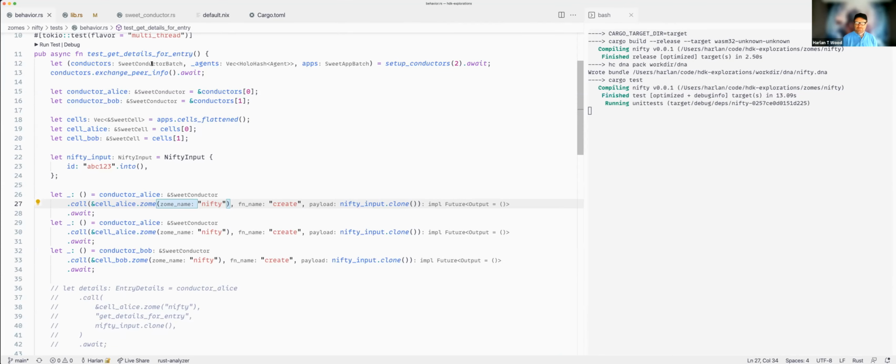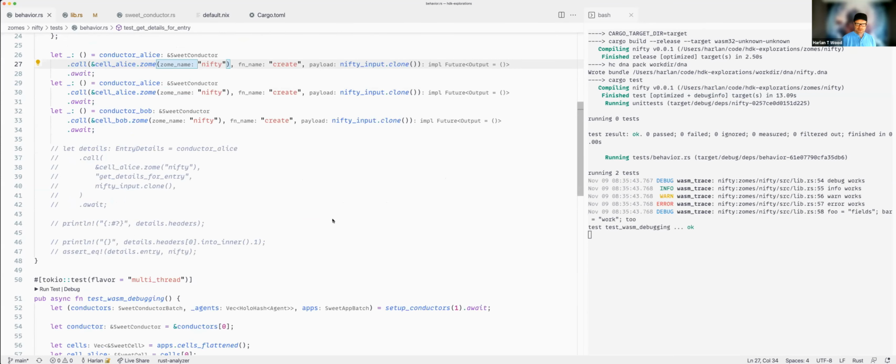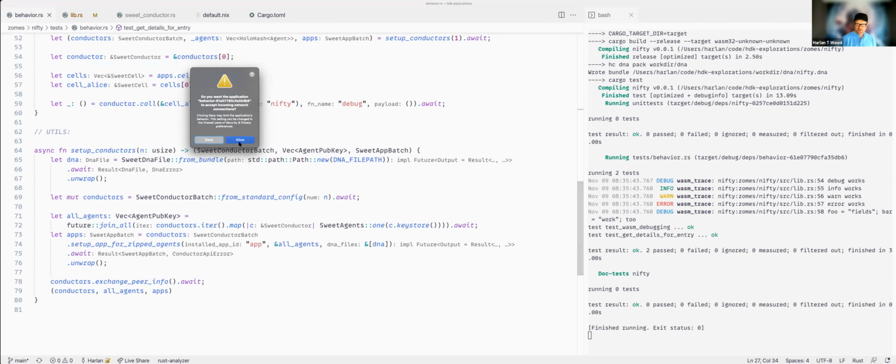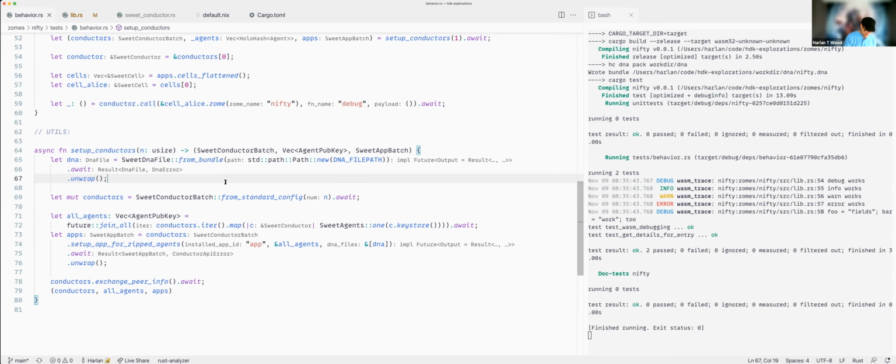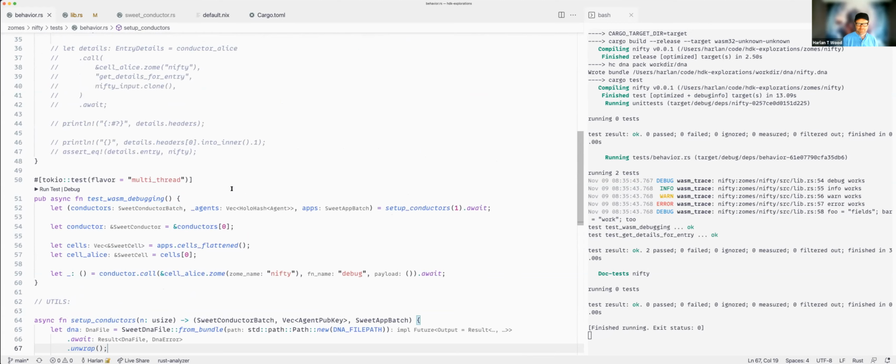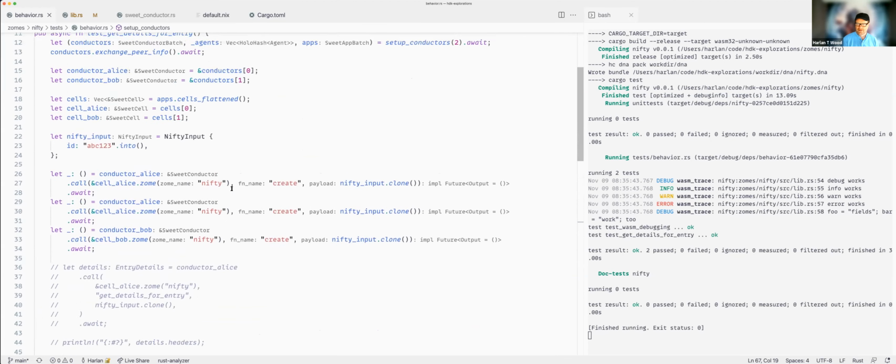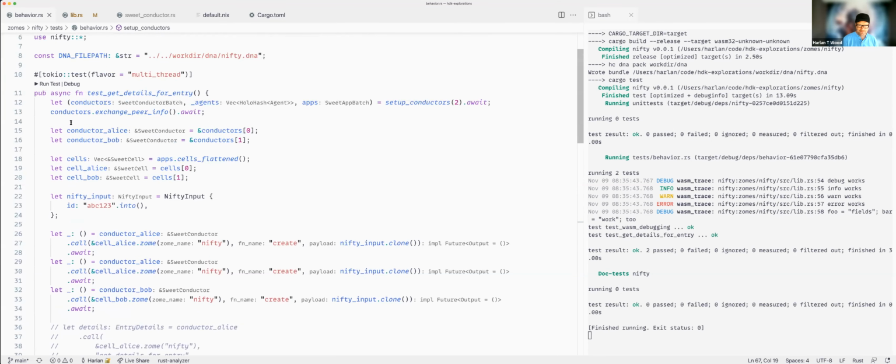So we're setting up some conductors, agents, and apps through this setup conductors method, which is down here. We'll pass quickly on that, but that allows us to set up conductors. I think I got the original version of this, maybe this exact version, from Snapmail. And once we get those, we're just deconstructing. So we've got conductors and cells for Alice and Bob.